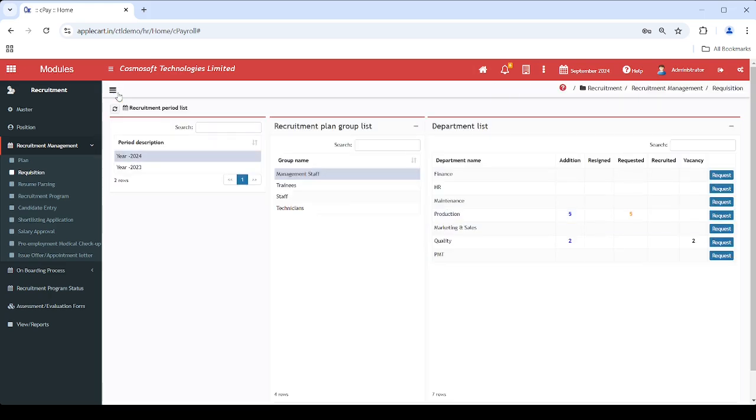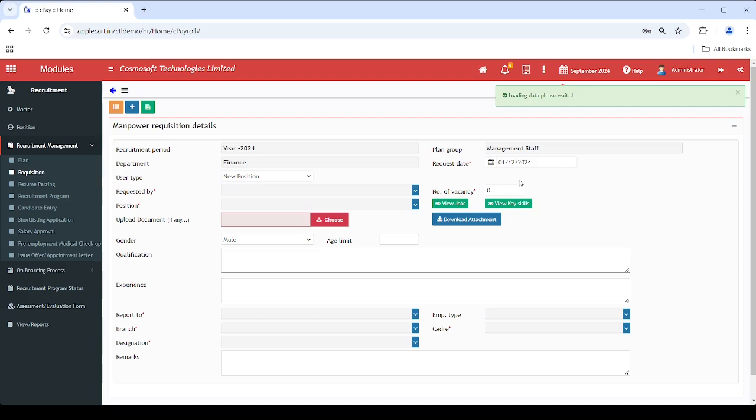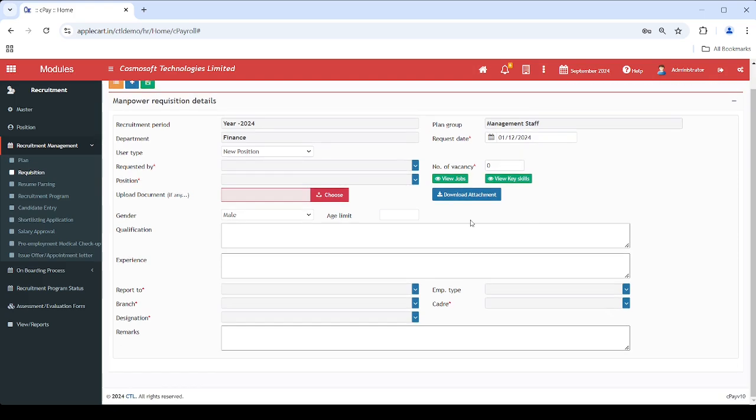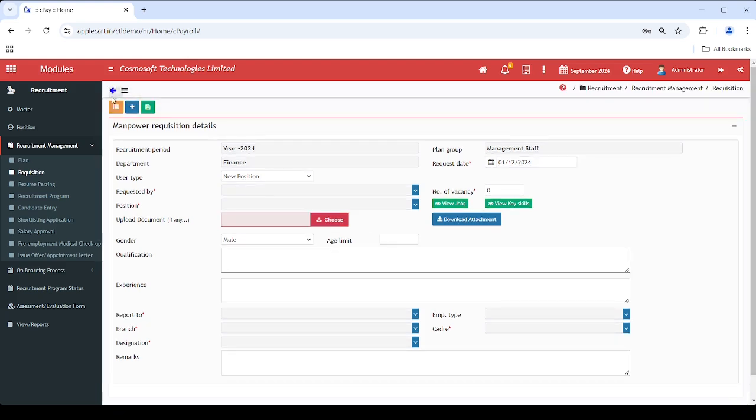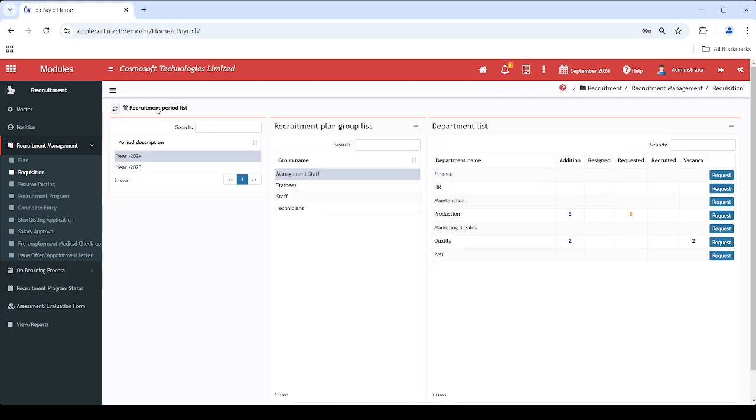This requisition is submitted through the employee self-service portal and requires management approval. Upon approval, the HR department is responsible for sourcing candidates from various channels, including job portals and advertisements. HR can also enter the request directly into the system, based on requests from the departments.